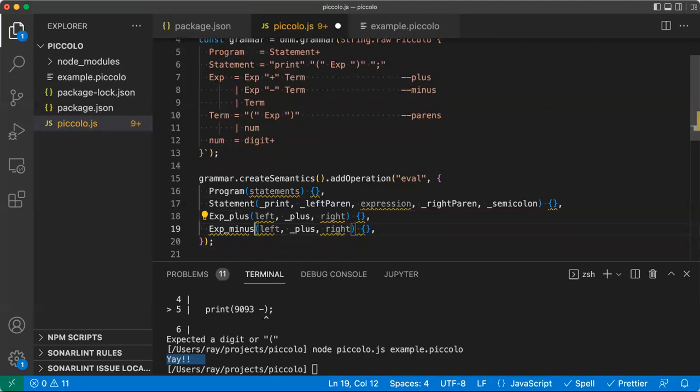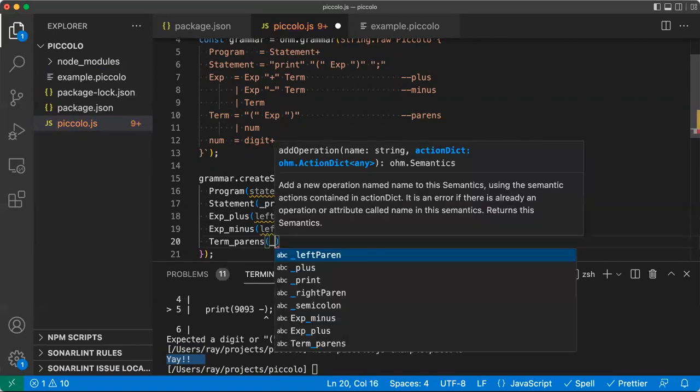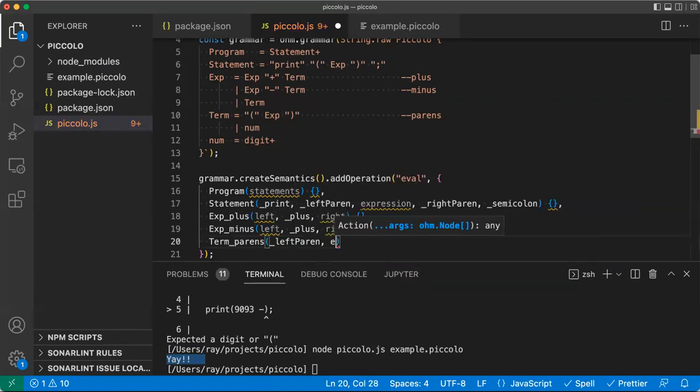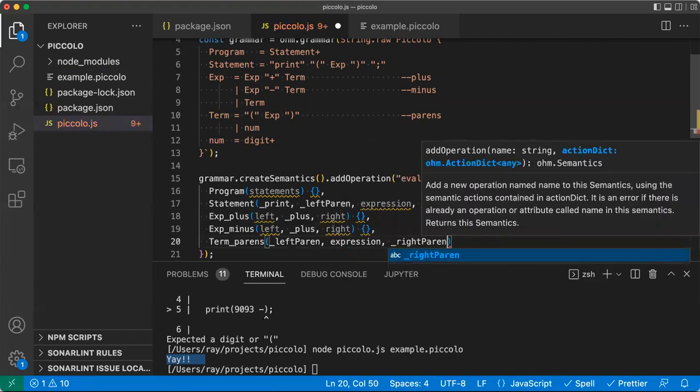And what else do we have? We have term. Oh, wait, what about this term over here? Well, if there's only one rule right over here on an alternative, OHM will actually let it fall through. So if it's processing EXP and it sees that it's just going to fall right through, we don't have to put anything in the action dictionary for these. For terms, we do have to put in term parens because there's 3 parts here. Term parens. This is going to have a left paren. You can see it has an expression in the middle of it. And then it has a right paren.